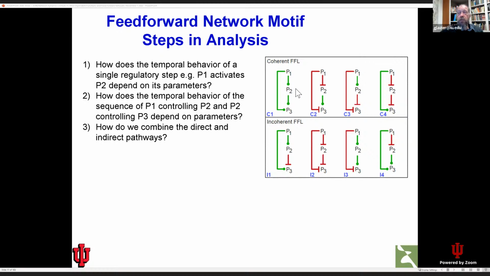So the first question is, what happens if we change the value of P1? What happens to the value of P2 in time? The second one is what happens when we look at the double step. If we think about this, the time derivative of P3 depends on P2. The time derivative of P2 depends on P1. So this is a second order differential equation. The relationship between P1 and P3 is a second order differential equation in time.